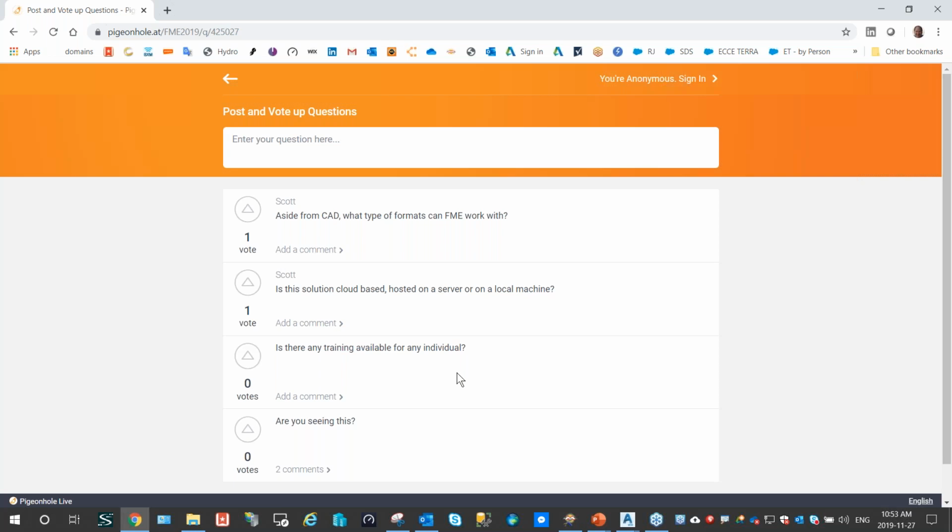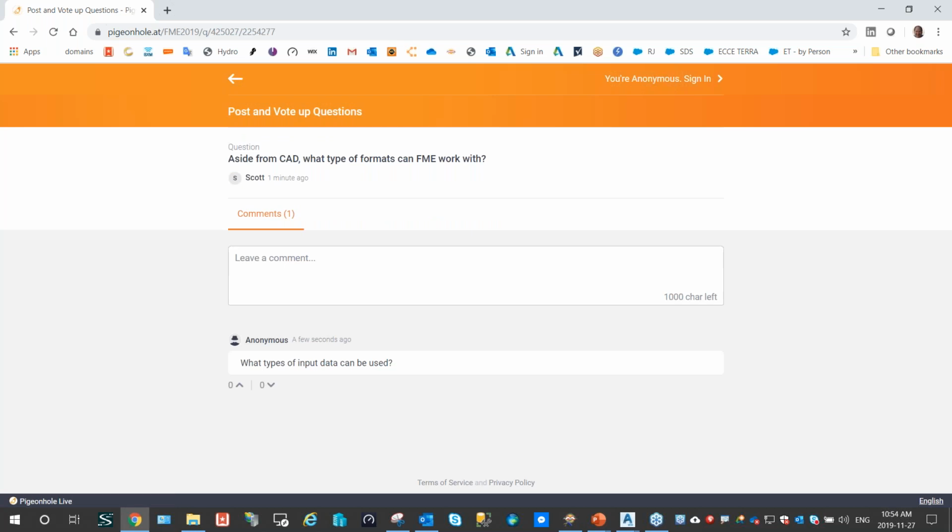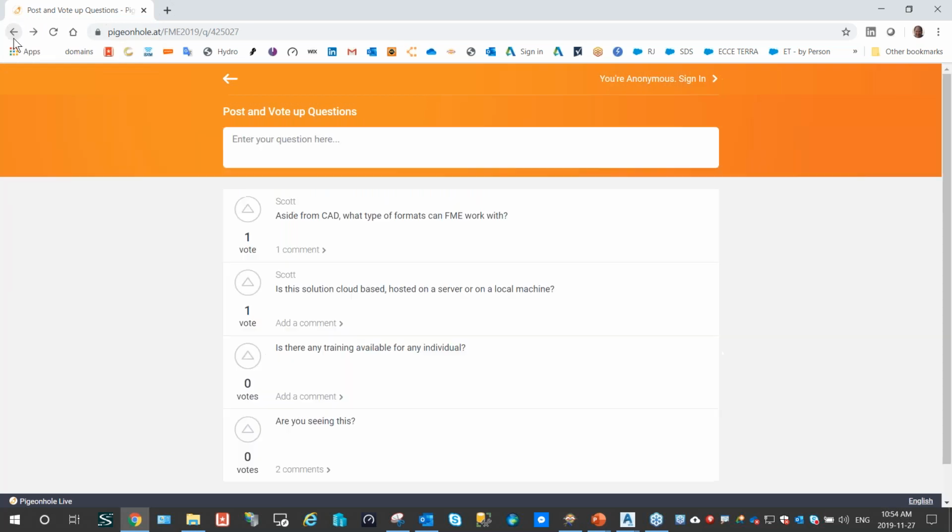Okay, aside from CAD, what types of formats can FME work with? FME can work with over 400 different formats. And Scott, I will send you a huge entire listing of the formats, or if anyone else is interested in the formats, just vote it and I will send you that information out directly. Someone might have already commented on that. What types of input data can be used? Okay, shape files, Excel files, CSV files. There's over 400 data formats that FME can read and write to. Okay, great comments all. Much appreciated.